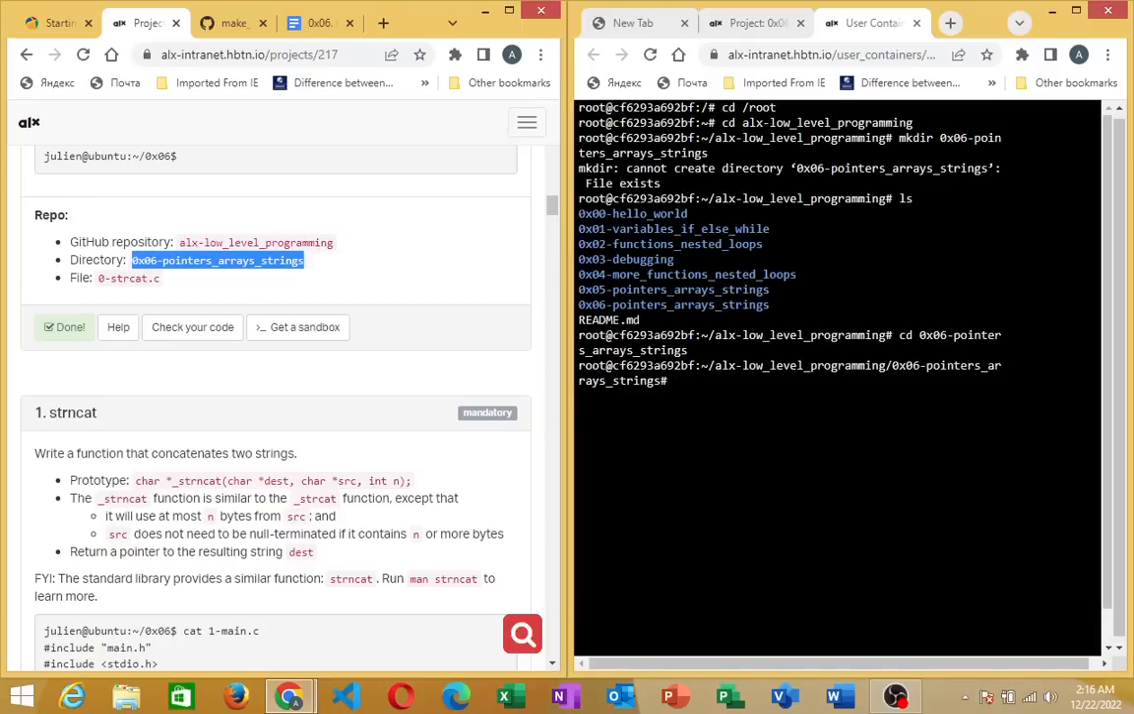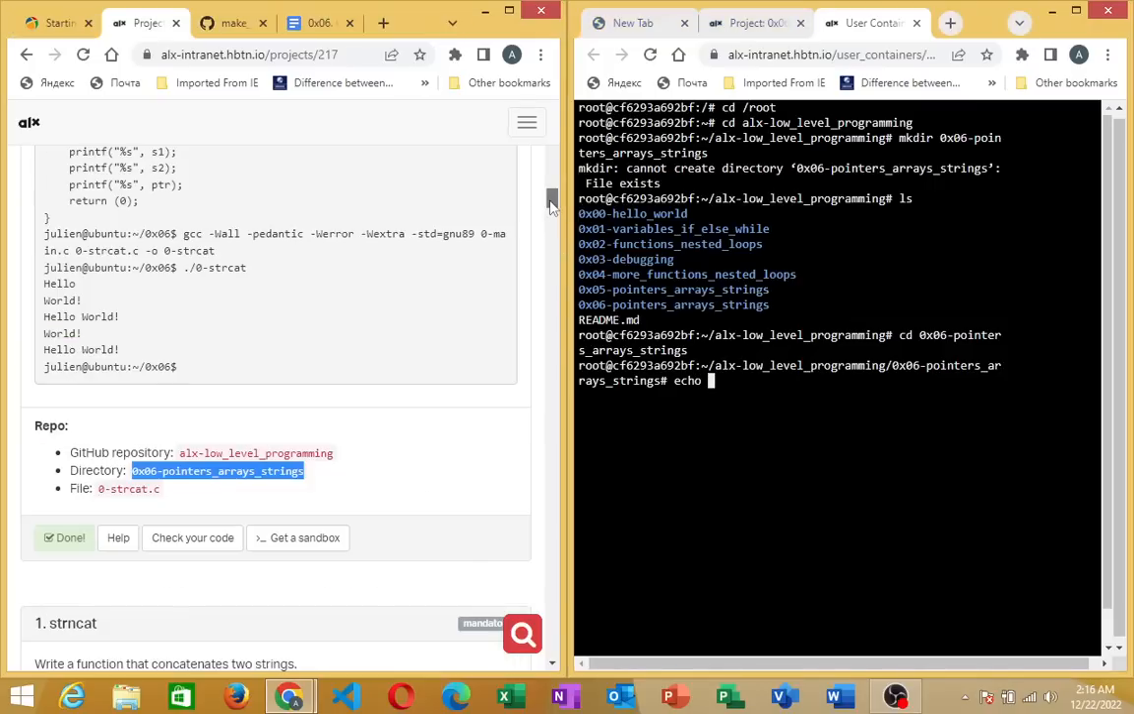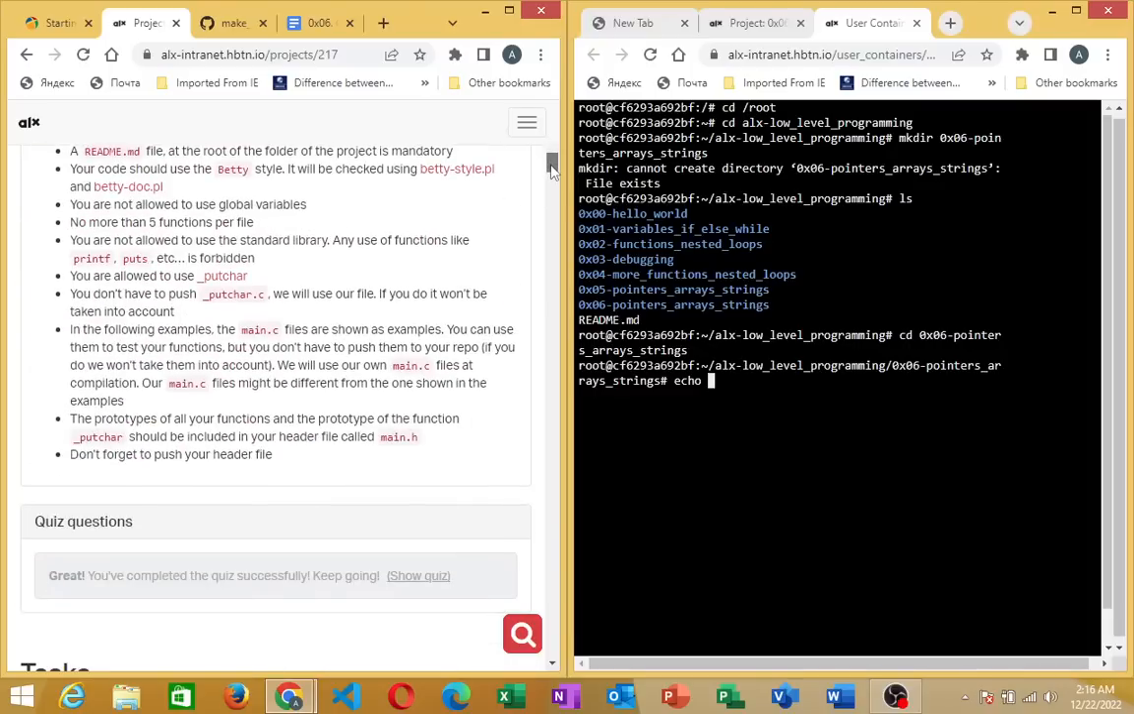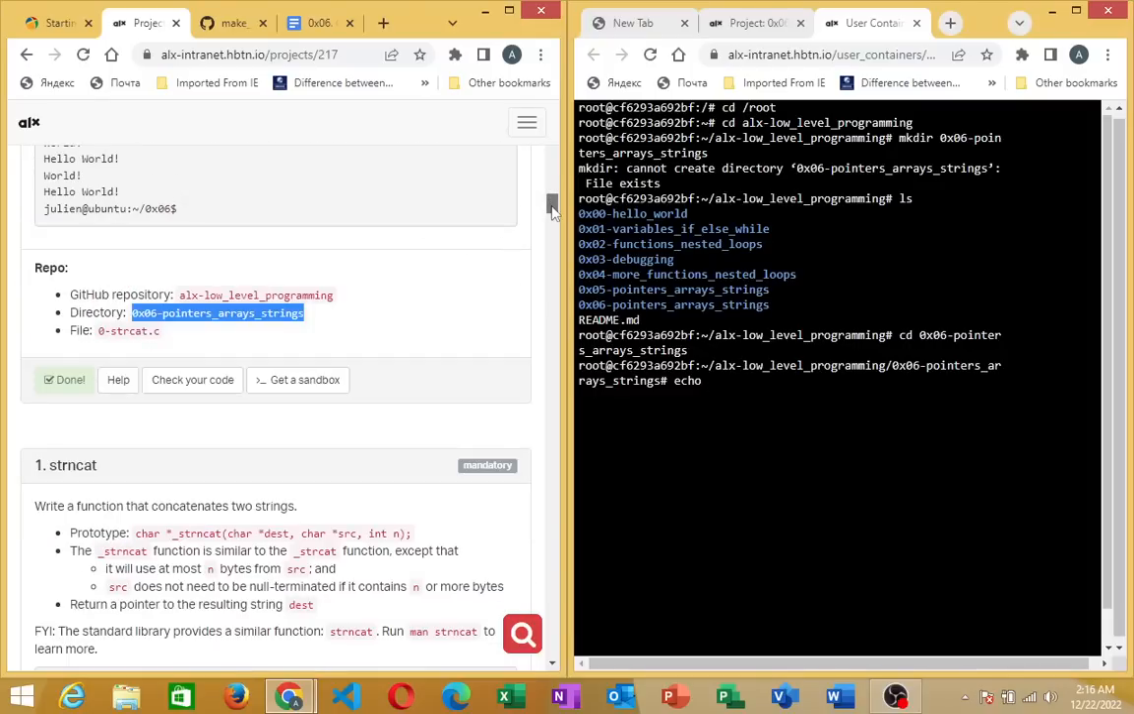Okay, so how do you create a readme file? You do echo, two ways actually. Echo, what do you want to put into that? For the sake of this project, like I've always explained, you can copy the task questions individually.